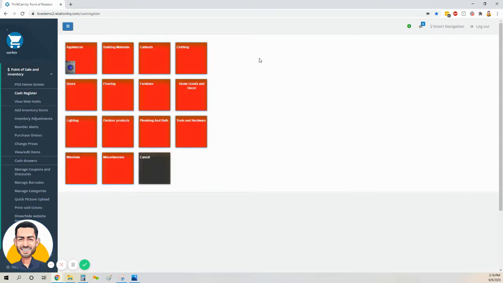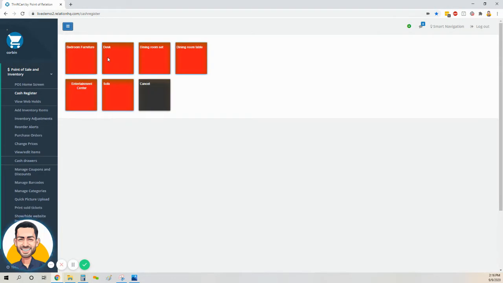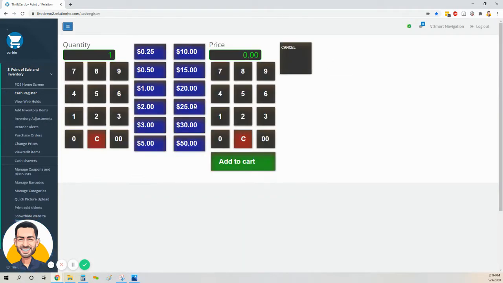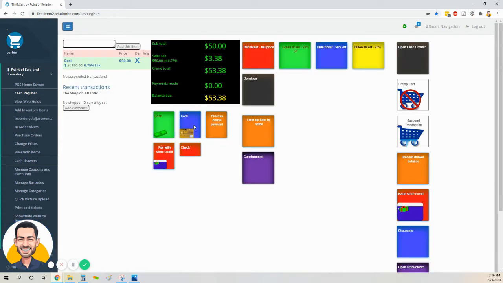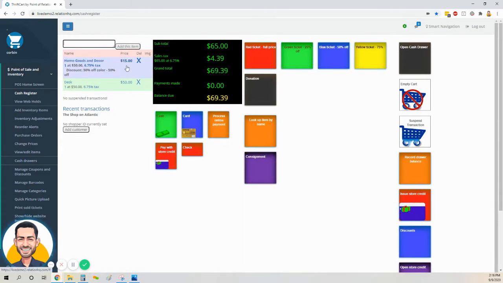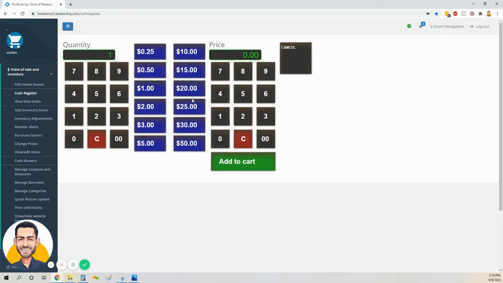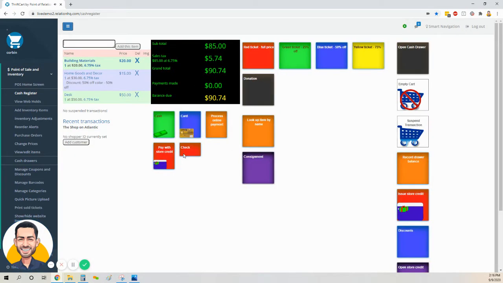First, we'll select a full price item, a piece of furniture, maybe a desk for $50. Maybe the customer is also buying a blue ticket item, some home goods and decor for $30. We'll see that this rings up at half the price because of the blue ticket, 50% off. And maybe another full price item, some building materials for $20.